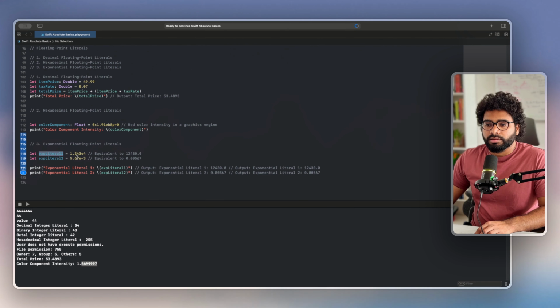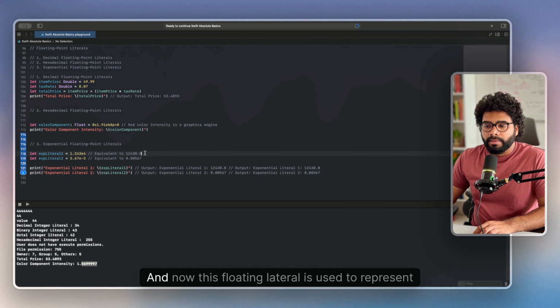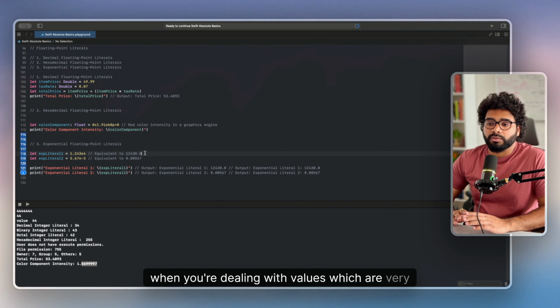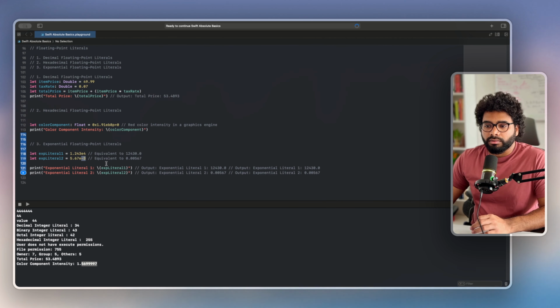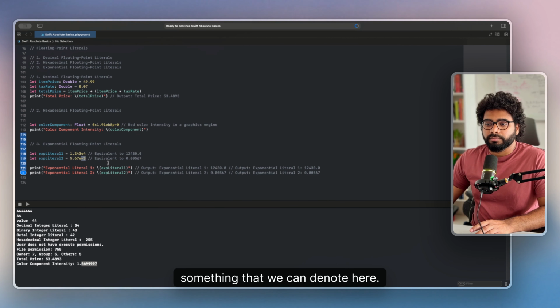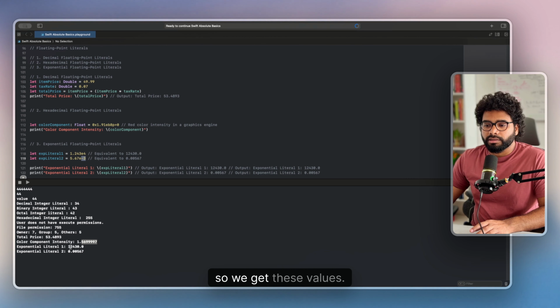Now this is the value 1.243 E4. E means 10 to the power 4. Once we print this value, we'll get to see this value. And this floating literal is used to represent values which are very high or very low. By very low, I mean 10 to the power minus 3 can also be something that we can denote here. And let's print this. So we get these values.